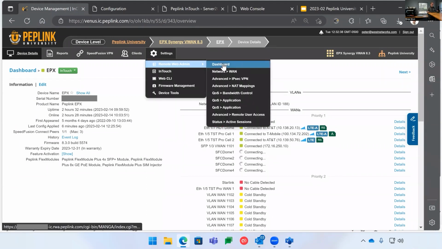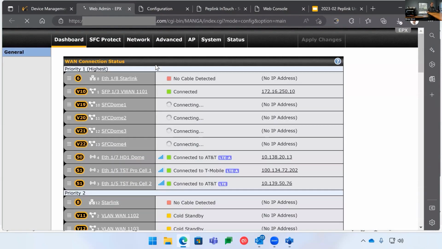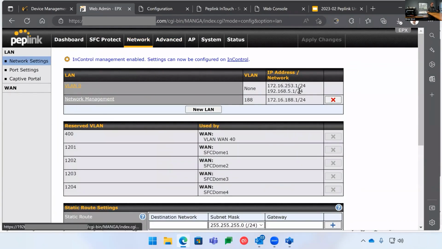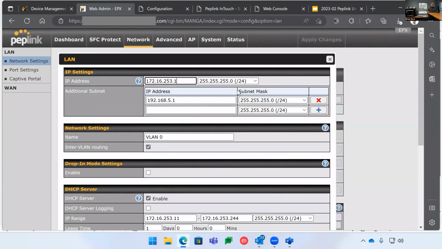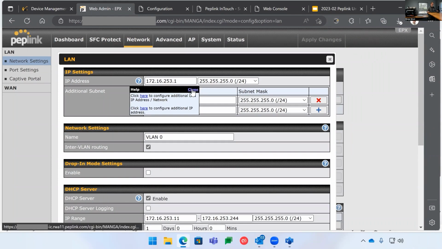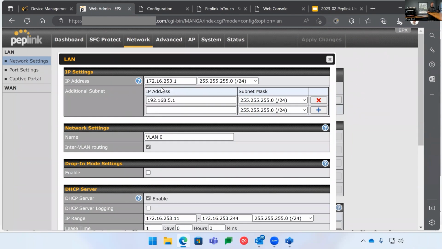If I go into my remote web admin dashboard, so I'm logged into my Peplink router, I can go into my network settings and my VLAN, and look at this. If I click on VLAN 0 here, which is untagged, I was doing another demo. You can click here to configure additional IP addresses or additional IP subnets. So all I did is click the question mark, enable a subnet, and add 192.168.5.1 to my untagged LAN. Now this interface on my router is using both IP addresses.